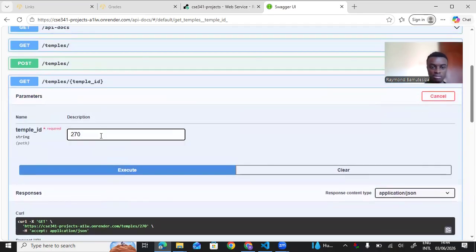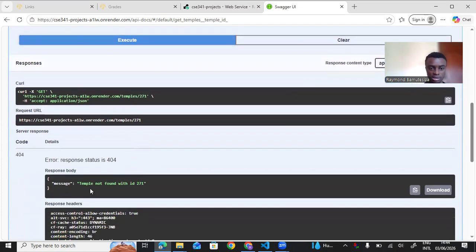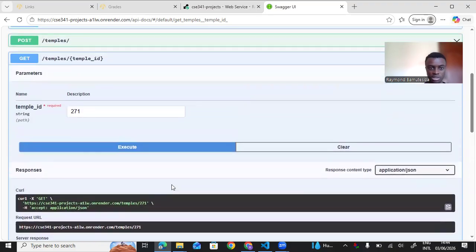All right, so when we try something like 271, when it's not an existing ID, it brings an error because this ID is not found.